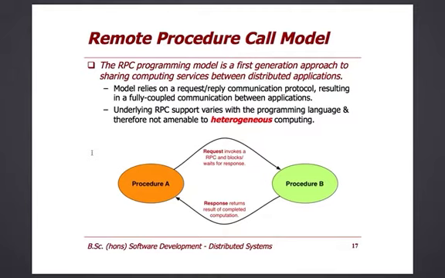The most basic type you can have is what's called a remote procedure call, or an RPC. The RPC programming model is a first early generation approach to sharing computational services, i.e. resource sharing, between different nodes or components of a distributed system. The model relies on a simple request-reply communication protocol, resulting in a fully coupled communication between applications. The underlying RPC support varies with the programming language and is therefore not amenable to heterogeneous computing.